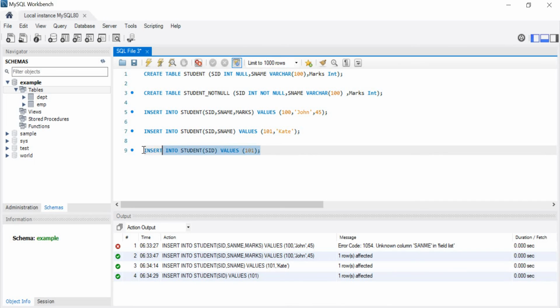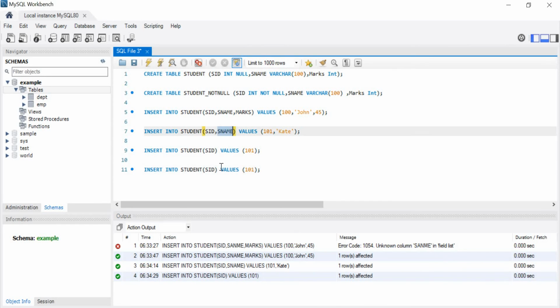So now let's take one more case. Without passing student ID, I'm passing S name, Raj. So let's run this.